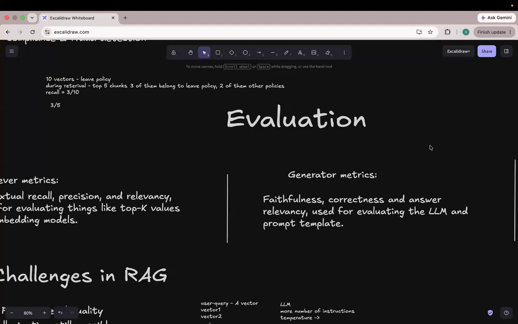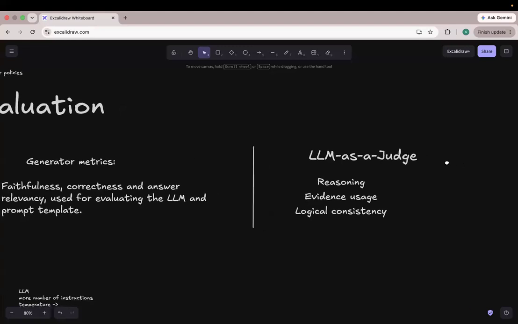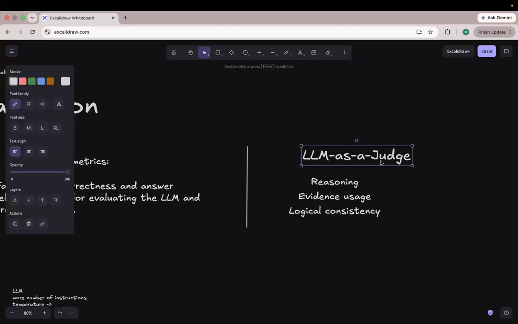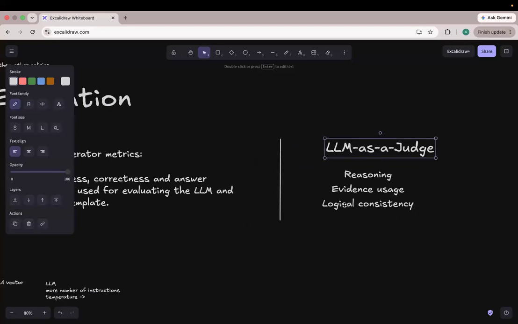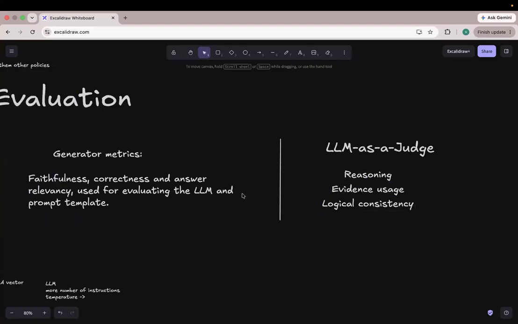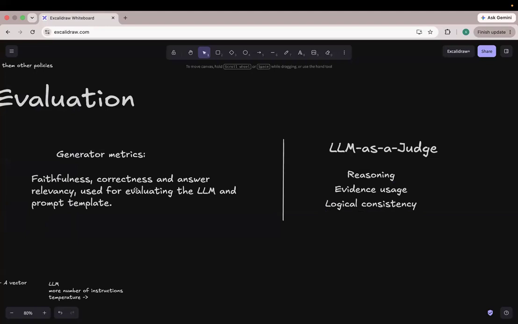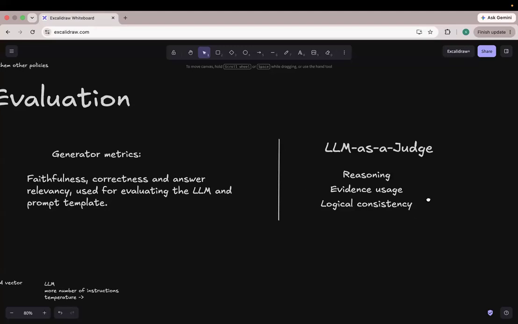But what if you have thousands of records or millions of records? Going through them manually and evaluating them will be very difficult, right? So that's when we introduced LLM as a judge. Instead of you manually evaluating all these metrics, the LLM will do the job for you. It will do proper reasoning, look for evidence usage, and also look for logical consistency. And it will give you all the respective scores, like whether it is passing faithfulness, correctness, and so on.